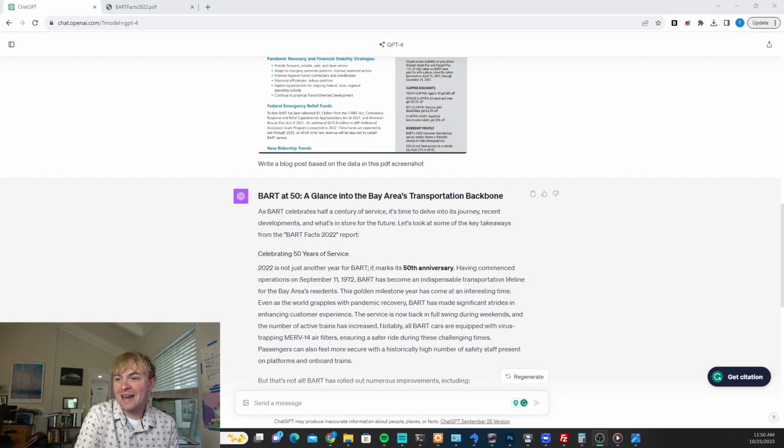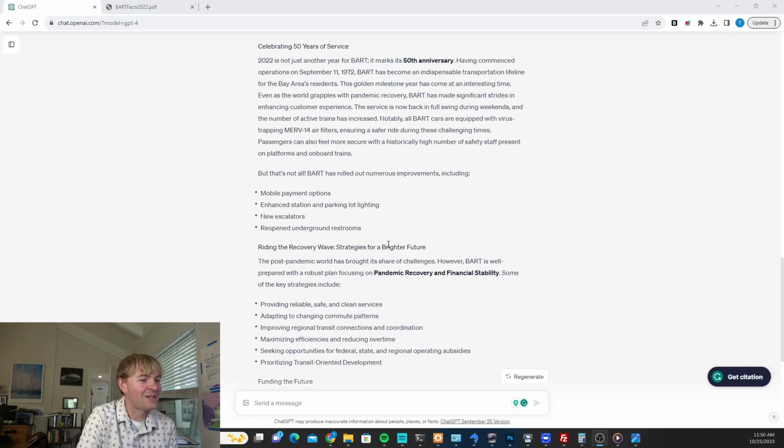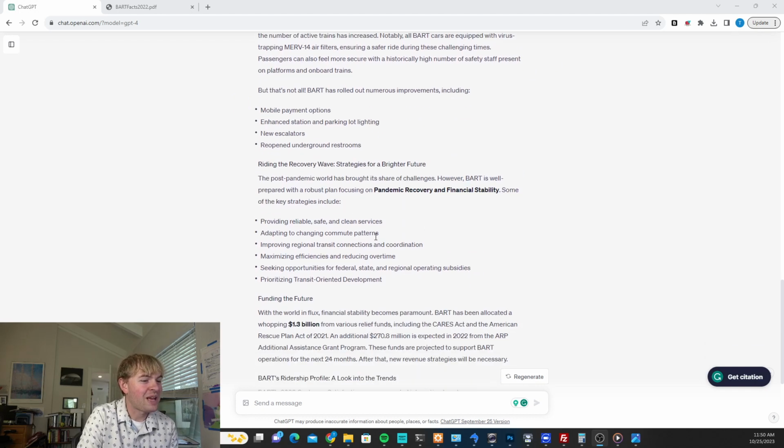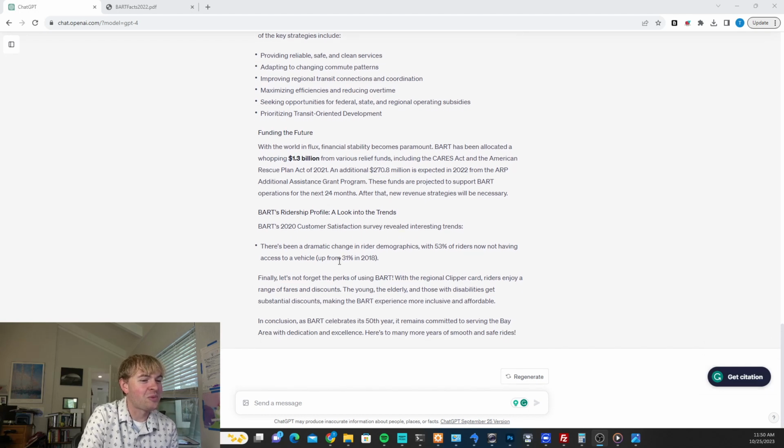So checking back in on it, it took about 2 minutes to generate this, and wow, there's a ton of information. It's very narrative. 2022 is not just another year for BART, it marks its 50th anniversary. It goes into all these like things that have changed, their plan for financial stability, it even like bolds interesting statistics in here, and it's, yeah, very narrative. It flows more like a blog post.